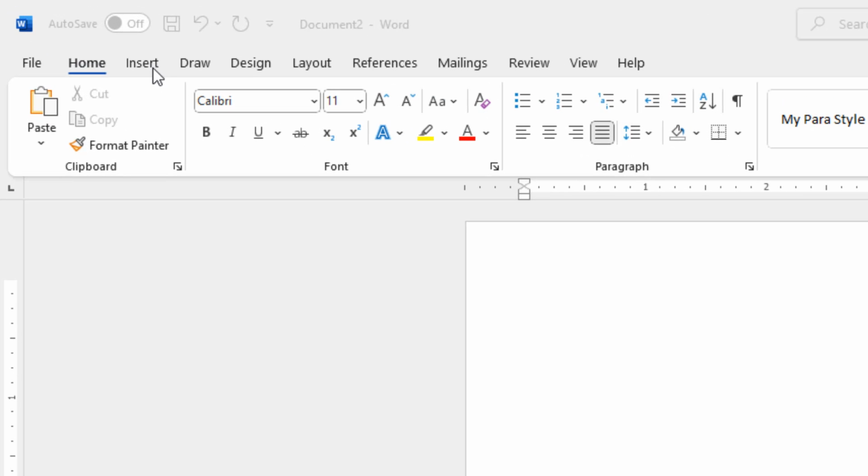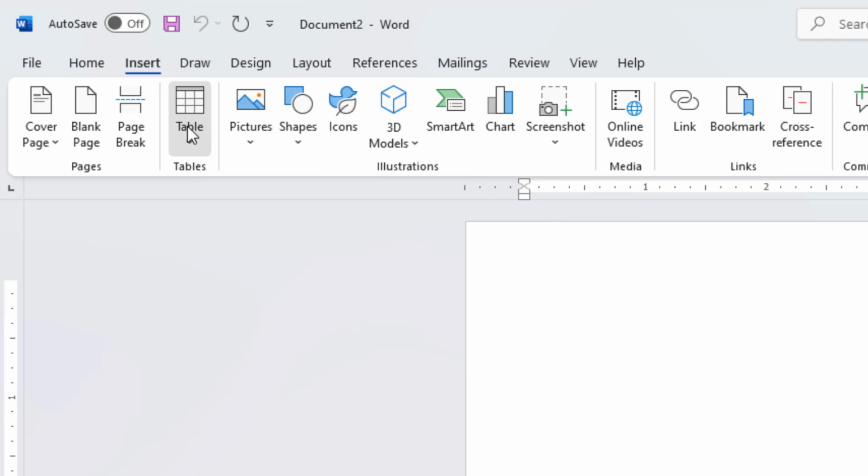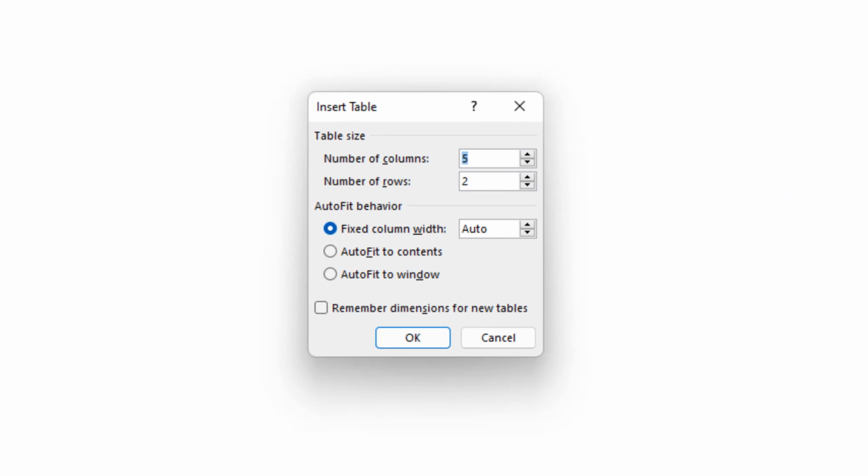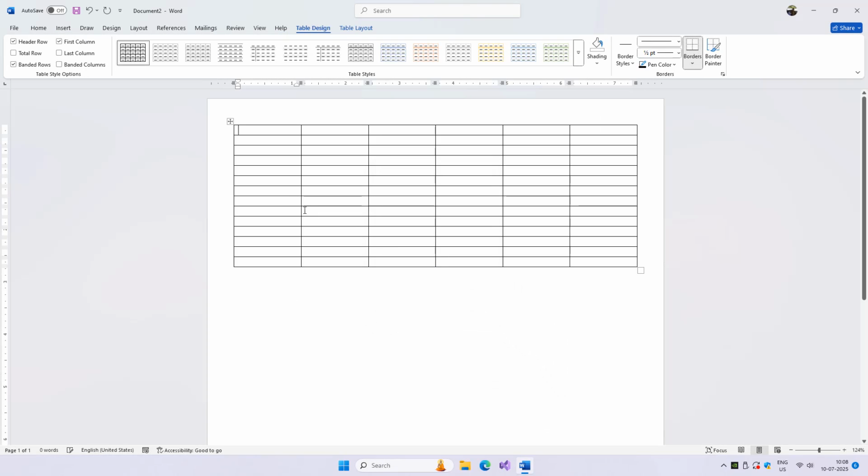Go to the Insert tab. Click the Table drop-down menu and select Insert Table. Set columns to 6 and rows to 14. Next, we'll adjust the column widths. Hover your mouse over the vertical lines for the first and fourth columns and drag them to make them narrower. These will be for our time slots.